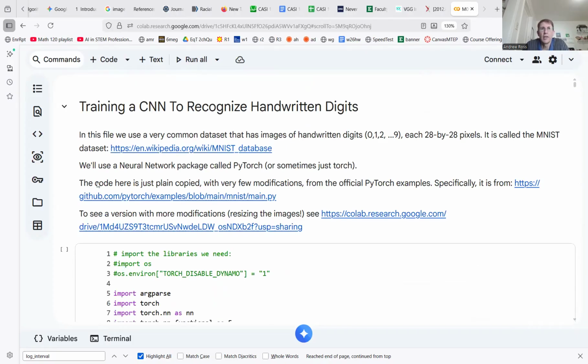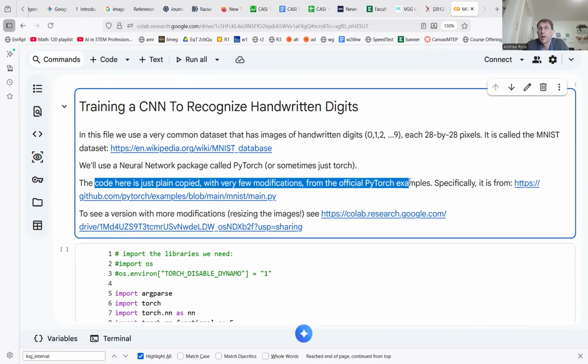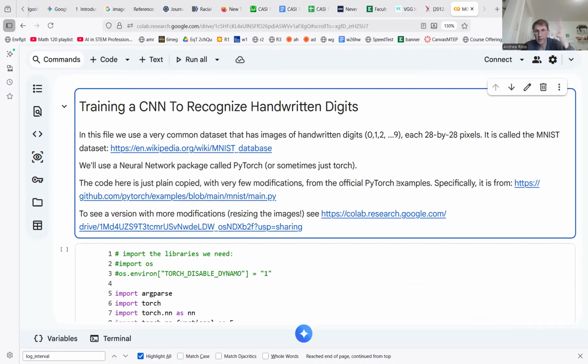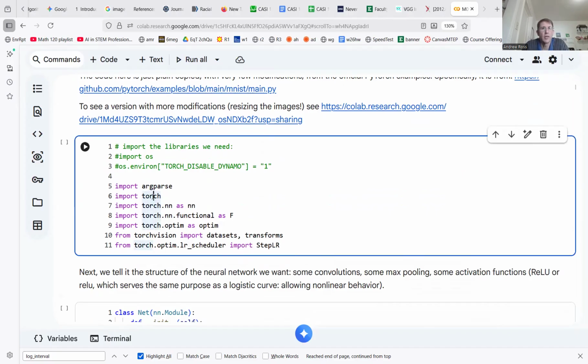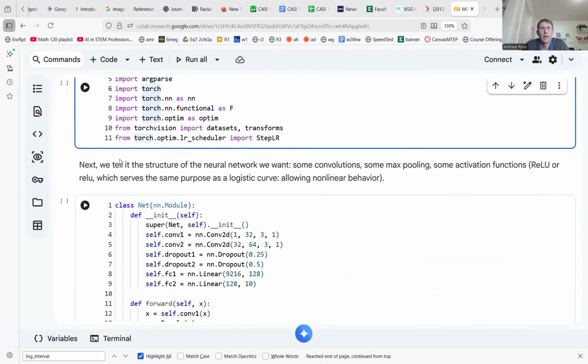I got the code here from the official PyTorch examples. PyTorch is a software package that does neural network stuff. And then I've made some modifications, but not a lot. It starts with importing the libraries we need, like PyTorch or Torch. And then we tell it what structure we want for the neural network.